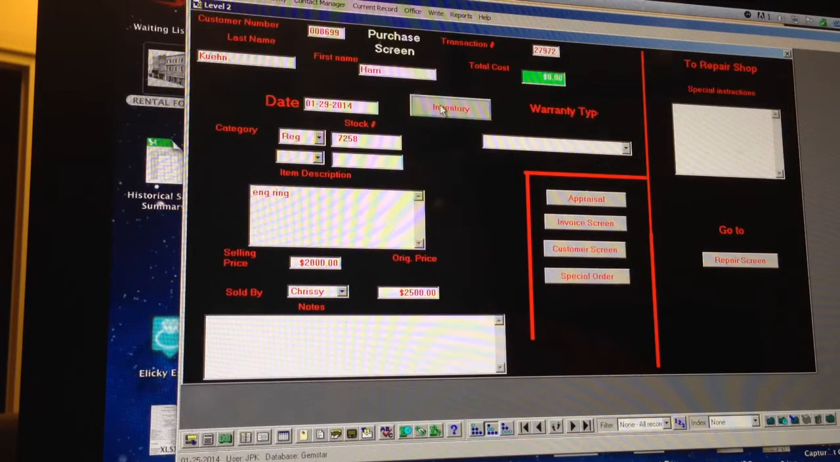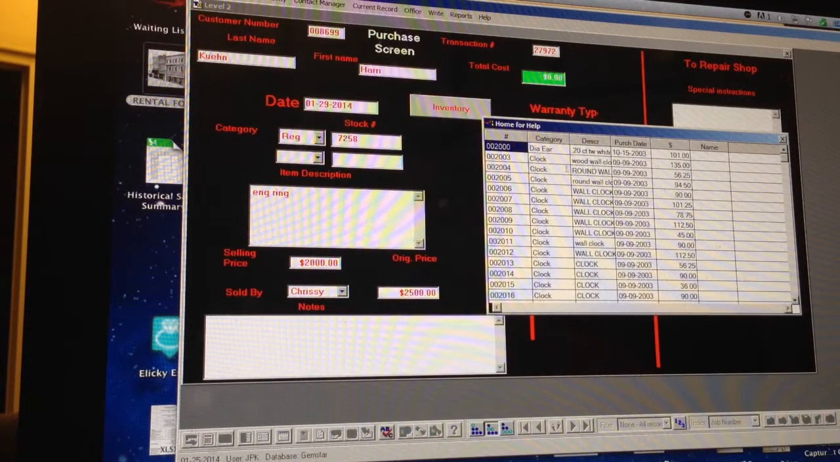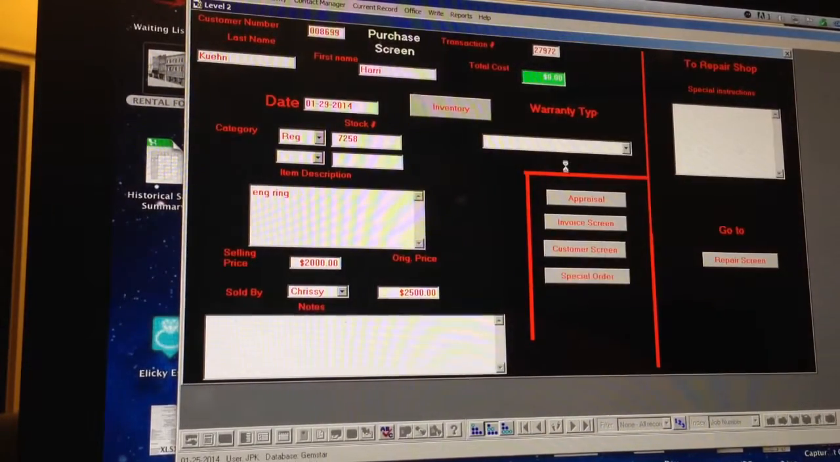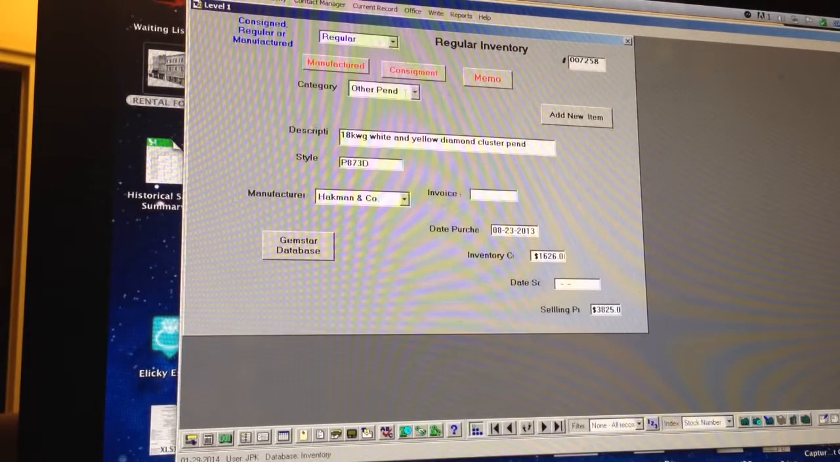Then I can go to the inventory program and enter 07258, and there it is, but that's not really it. On each inventory item I get the category, the description, the style, the manufacturer, invoice number, date purchased, inventory cost, and then I would just, for this case, enter the date sold.